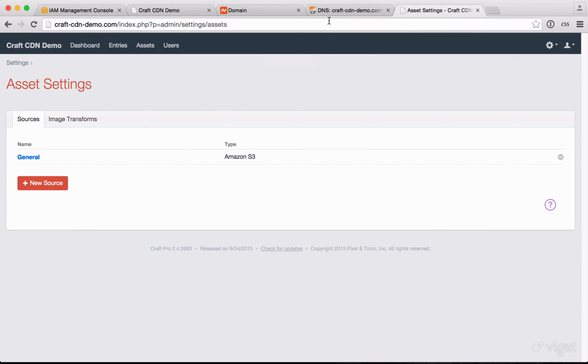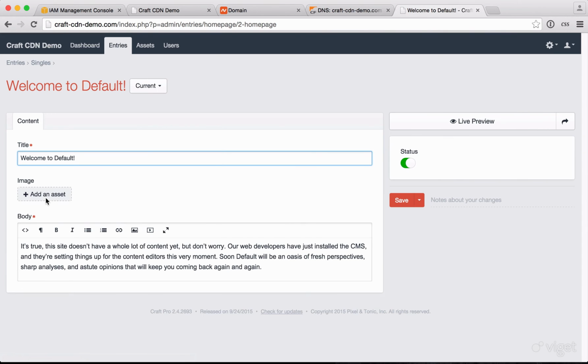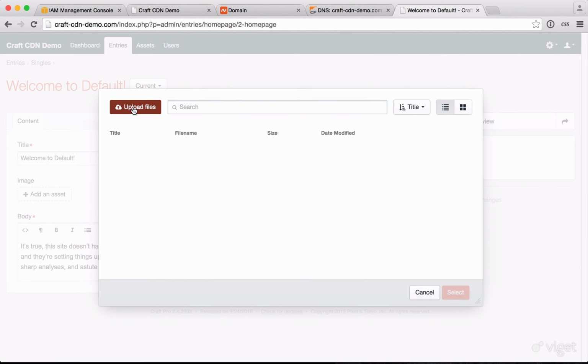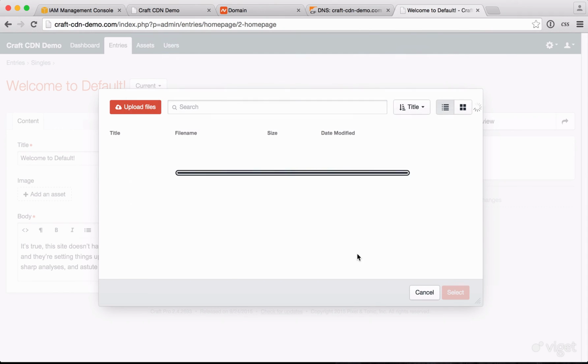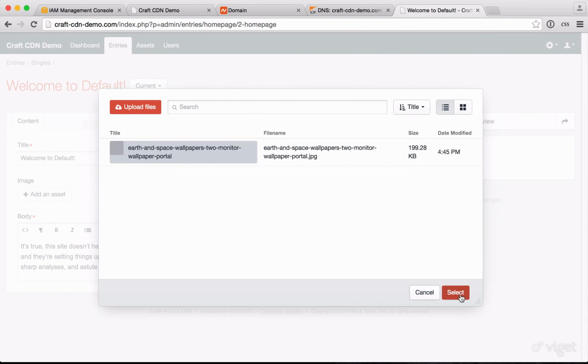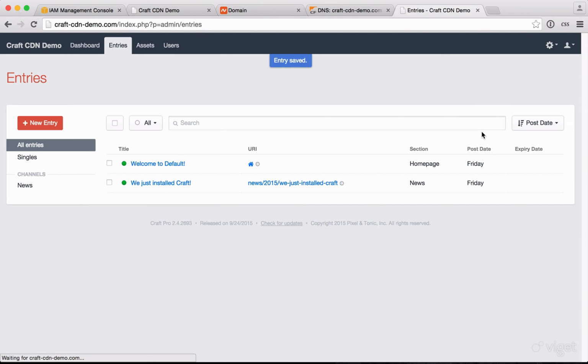So from here, we're actually going to test to make sure that we can upload stuff to our bucket. So let's go to entries, let's go to the homepage, and I added this image field right here just for the homepage for this demo. Let's go ahead and use this image for an example. Hit select, hit save, and open up this page in a new tab.